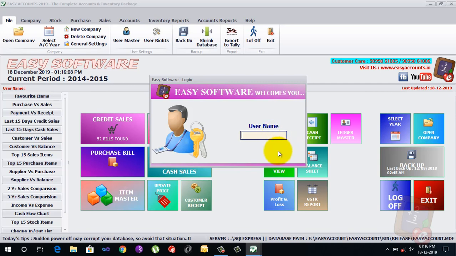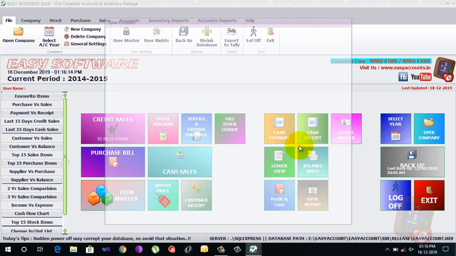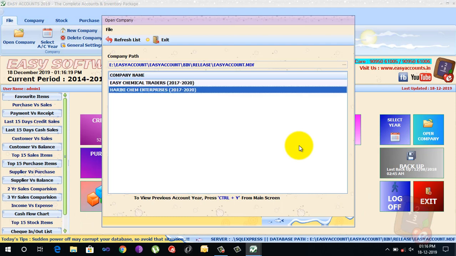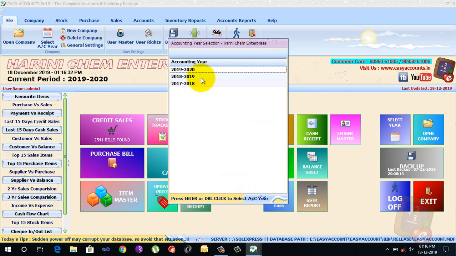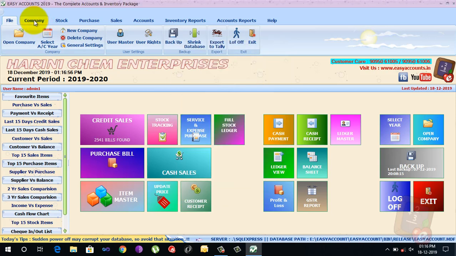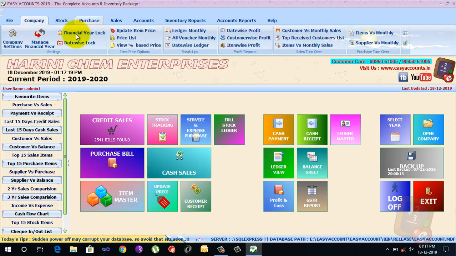Now, we are entering the user ID and password. Next, we are selecting a company and pressing the enter key. If you look into this company, there are 3 years of data totally, 2017-18, 18-19 and 19-20. Go into the company menu now. Now it shows financial year locked in company menu. Click that.